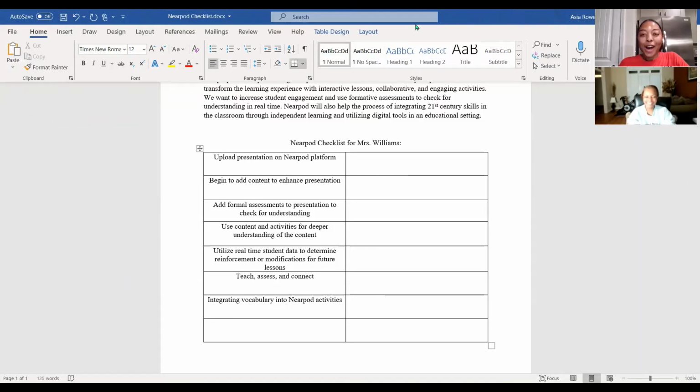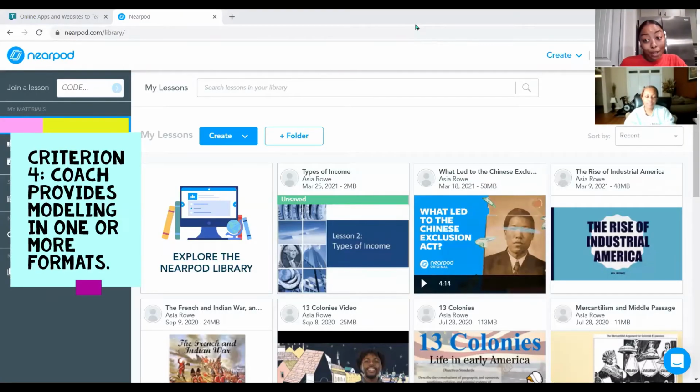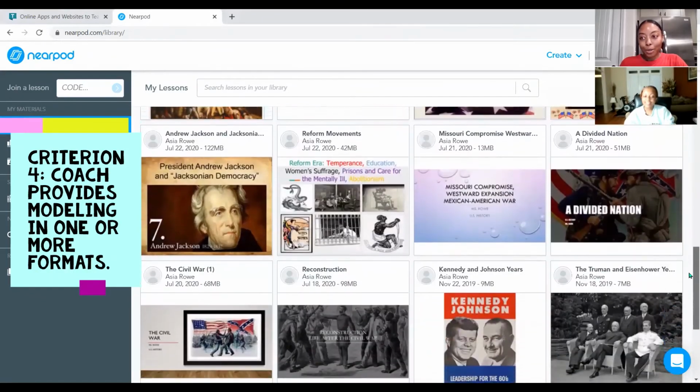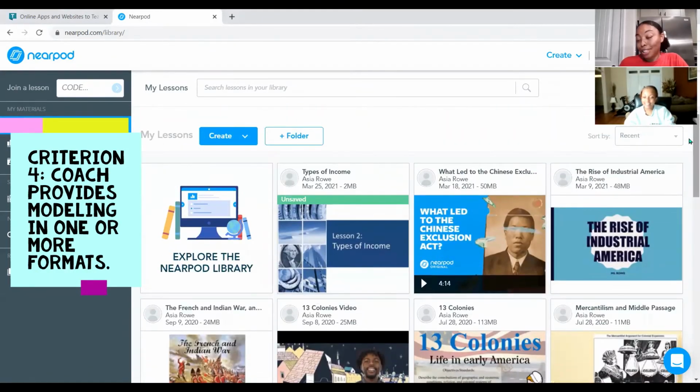Okay, so I'm going to stop sharing my screen for just a moment. Let me share it again so we can go to the Nearpod presentation. All right, so let me share my screen and let's go to Nearpod. Hold on one second. Let's get to it. All right, there it is. Okay, so this is my Nearpod. It's a lot. I have a lot of presentations. That's social studies.